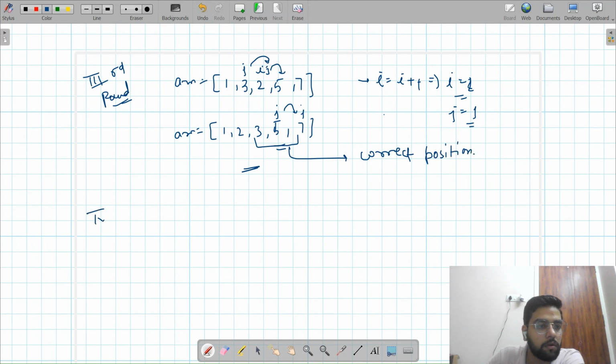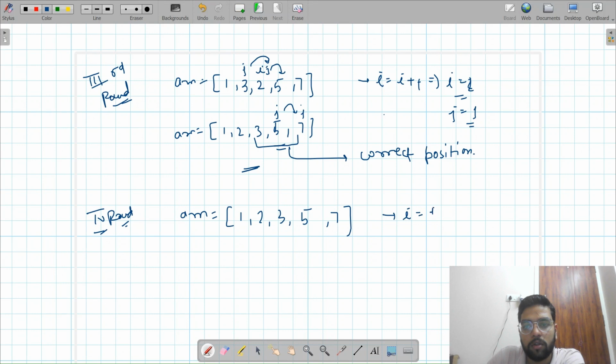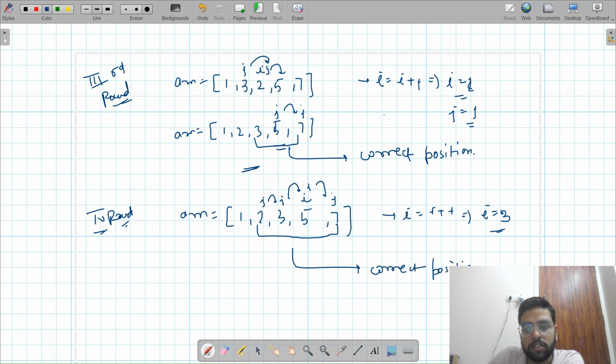Okay, fourth round. The updated array was 1, 2, 3, 5, 7. i equals i plus plus, which equals 3. Indexes 0, 1, 2, 3. This is i and j. Now check if j is less than the previous, no. j moves here. If j is less than the previous, no. j moves here, no, j moves here, no. Okay, fine. This is how the last four indexes got the correct position.